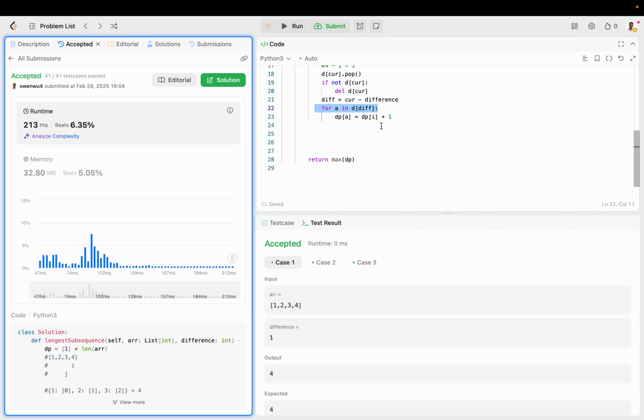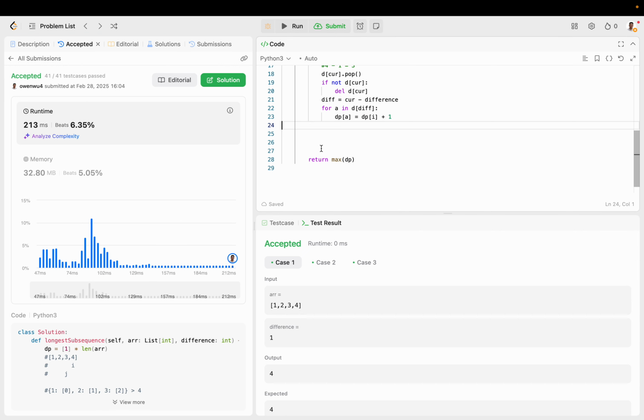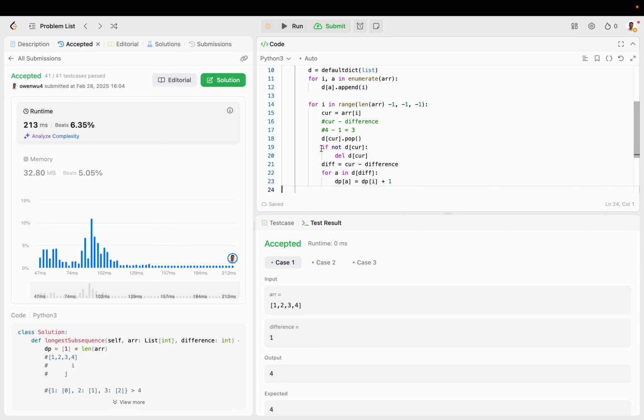So the time complexity is a little better, and although it is really slow, it doesn't beat many people. Again, this is my own solution that I came up with, so pretty proud of that. And it gets over time limit exceeded.